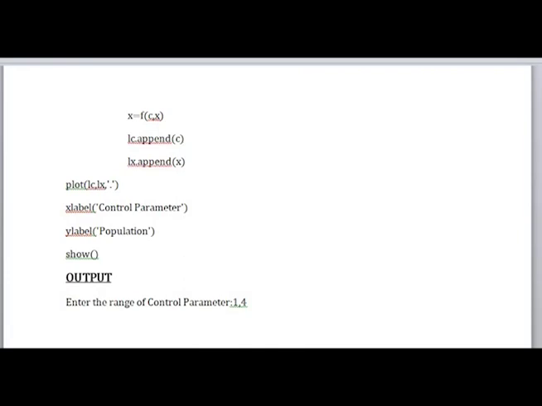Try to work out this program in your phone, and all of you send the screenshot of the output that you have obtained. After doing this program in your phone, you just send me the screenshot of the output. Okay, so thank you. This is homework for you. You do it and send it to me.